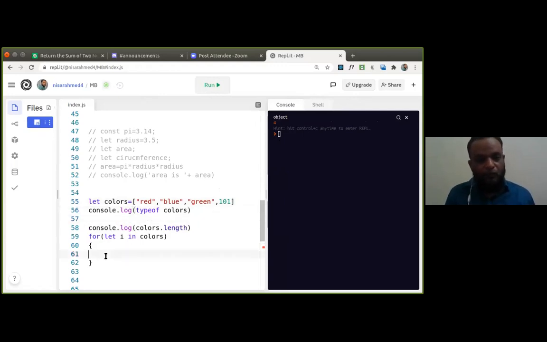Fine. Now if you want to process each element in an array, we can go through it. How? By using console.log, the name of the array is colors, then within the square brackets you specify the index. So this loop lets us process each element; the index will start from 0 and go up to the last element. Now you can see here, first we got red, then blue, then green, then 101.